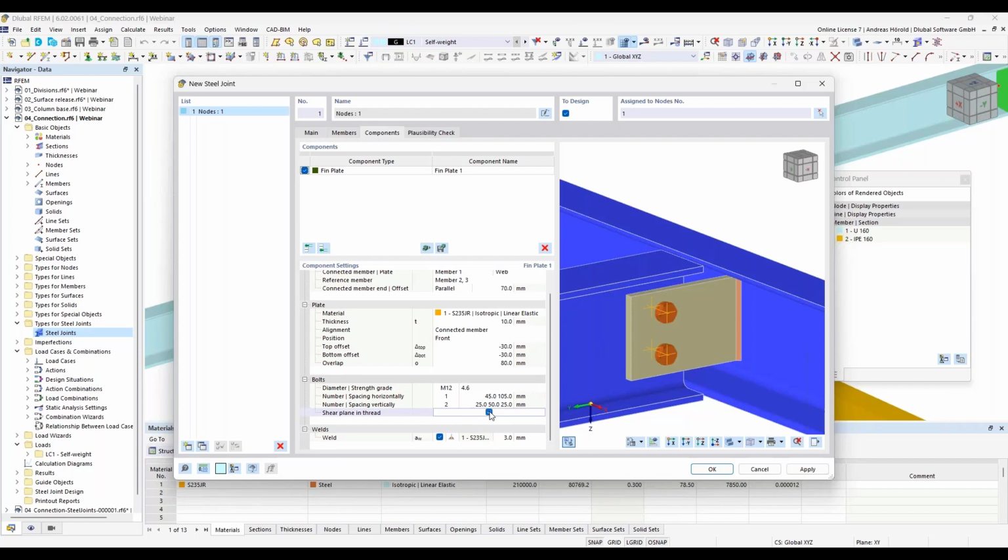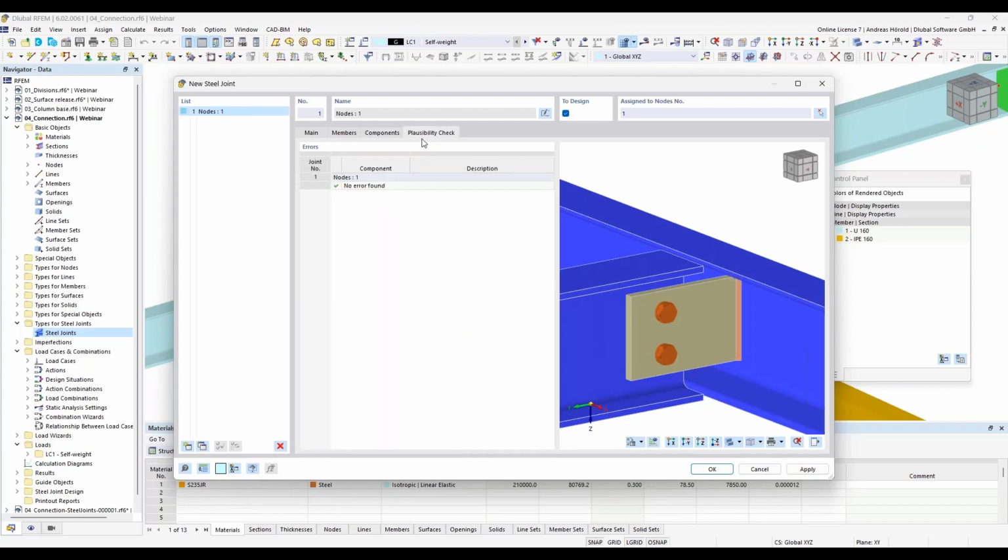Then you can use or consider that the bolt and the shear plane is in tread. I deactivate it in that case. And for the weld, I leave the 3 millimeters weld. Okay, then you can go to the plausibility check if all is okay. It's all okay now, no errors found, and I can leave the dialog.